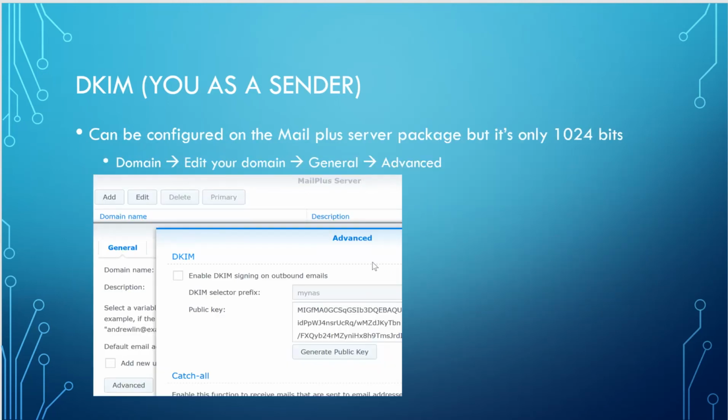You can configure the Mail Plus Server package to generate a DKIM key, but it's only 1024-bit. I don't understand why they didn't put a possibility to create a 2048-bit key, but anyway, you can do it here very easily, and it is secured. The private key cannot be extracted from the GUI, maybe from command line you can, but here you only have access to the public key, and you have to create also your selector prefix.